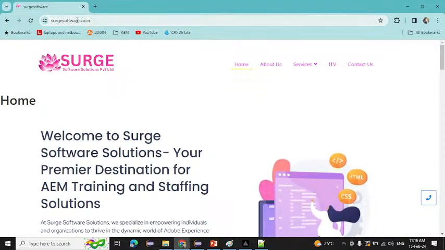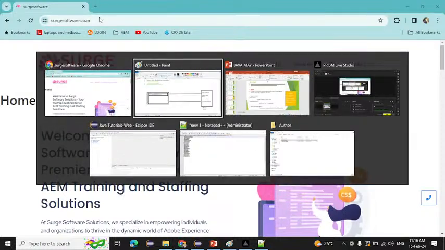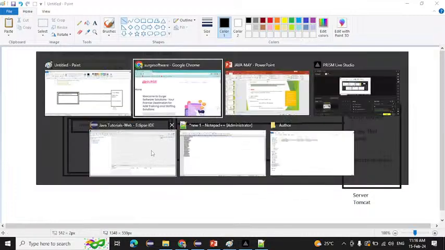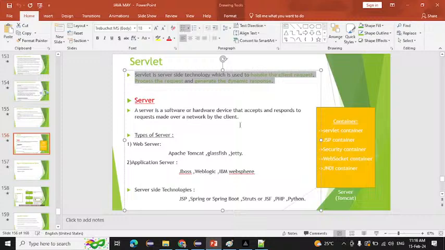Whenever you type search software.co.in and hit enter, we are sending a request to our server. After sending the request, what will the server do? The server will accept that request, then process it, then generate the response, and send that same response back to our client. Client means nothing but our browser. A server is just software or hardware which can accept the request, generate the response and send it back to our client. That is the only meaning of server.